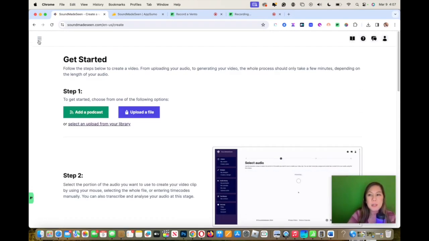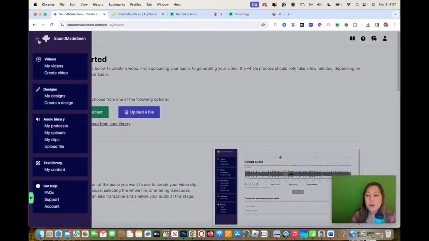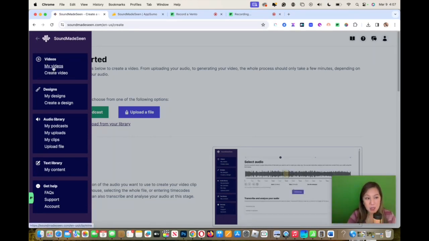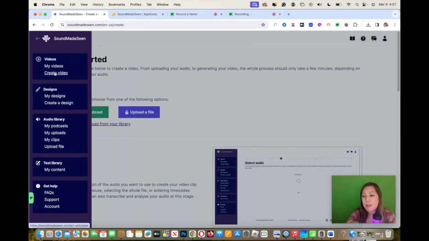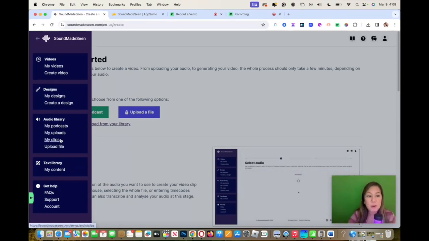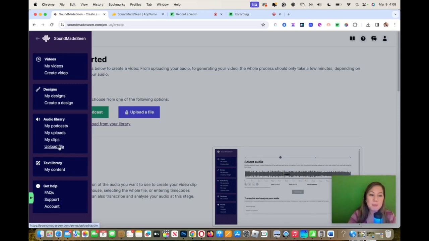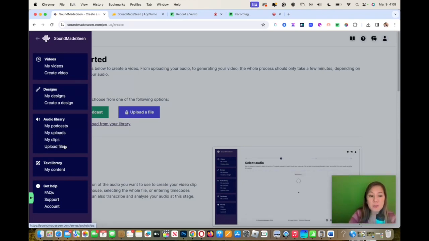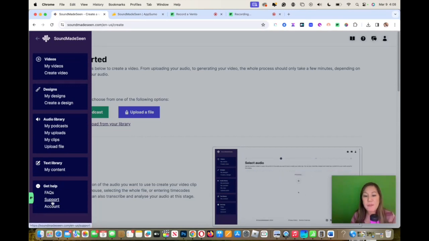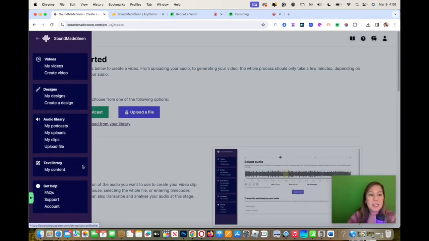And then if you click onto this side, you're going to see your menu bar. And here you would have all your videos in here. And then here is create the video where you come here. And then this is the part where you could create a design. And here's your audio library or your podcast or your upload. It's very organized. Your clips, and then you could upload your audio file in here. And then your text library. And then, of course, there's FAQ and support and account.